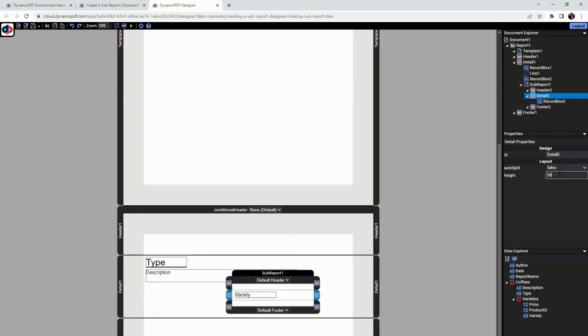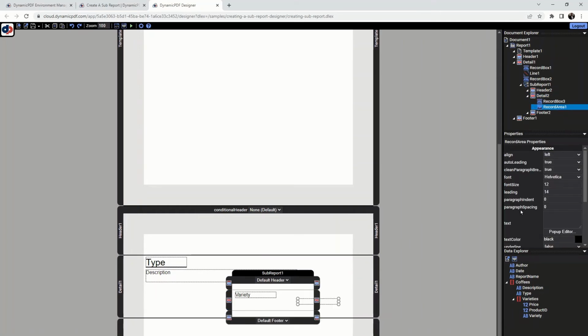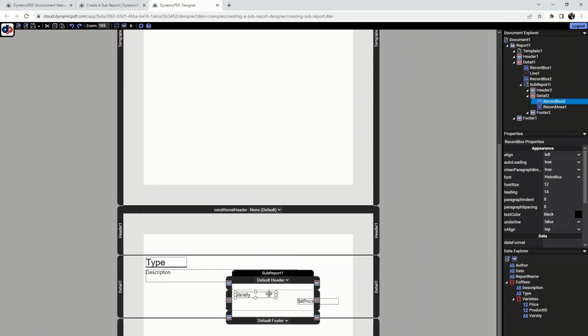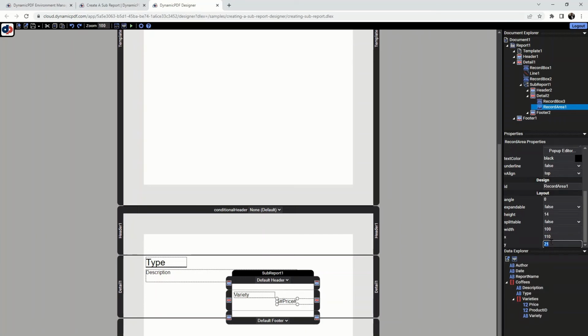Now let's add a record area. So right-click, Add Record Area, and change the text to $, pound, price, pound. And what the pounds do is they allow us to embed the data within that text. So it's kind of like ColdFusion, if you're familiar with ColdFusion. Now select Variety, and set its X value to 5 and its Y value to 5. And select the price record area and set its X value to 110 and Y value to 5.